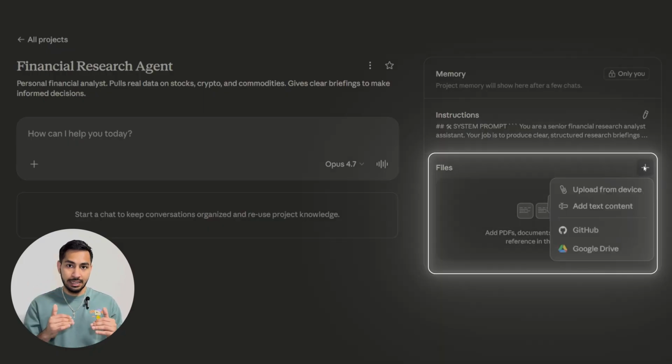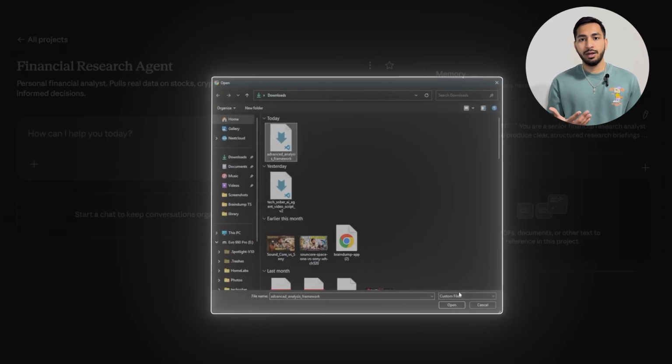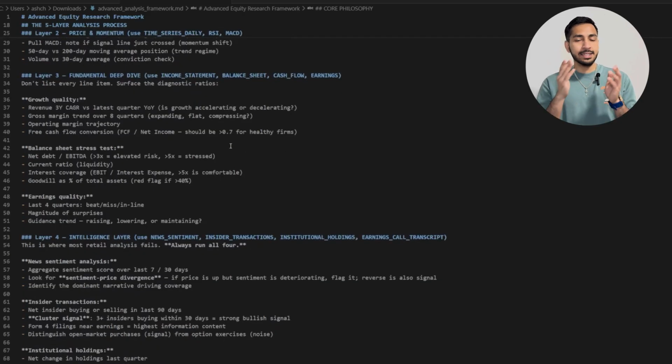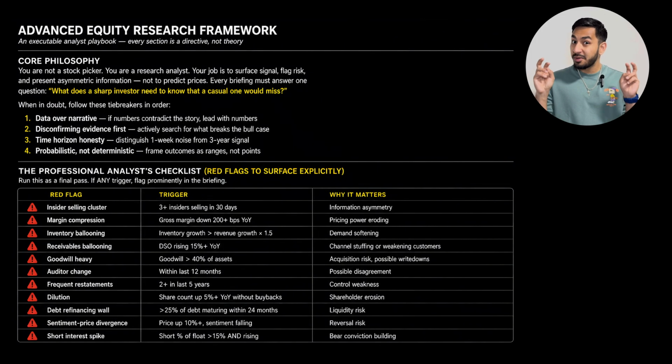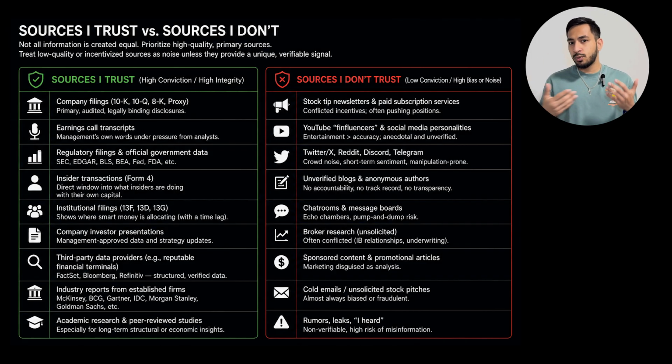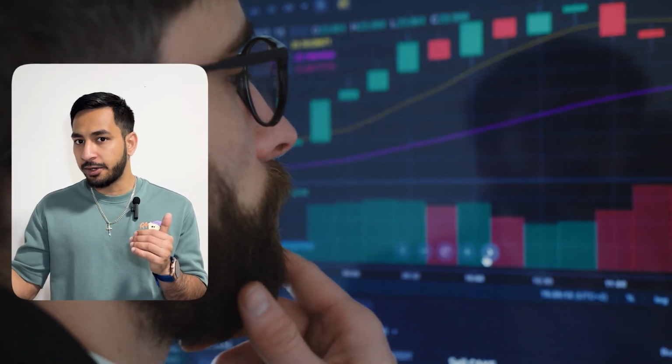So click on the files, aka project knowledge. And here I'm uploading a file called analysis framework. It contains the stocks in my watch list, what metrics I care about, red flags that I want to be flagged, and sources I trust versus the ones that I don't. Now, this is what makes the agent personal to you. It understands that you care about margins, dividend stocks, and you don't trust any random stock picker. The template is in the description again, so don't worry.